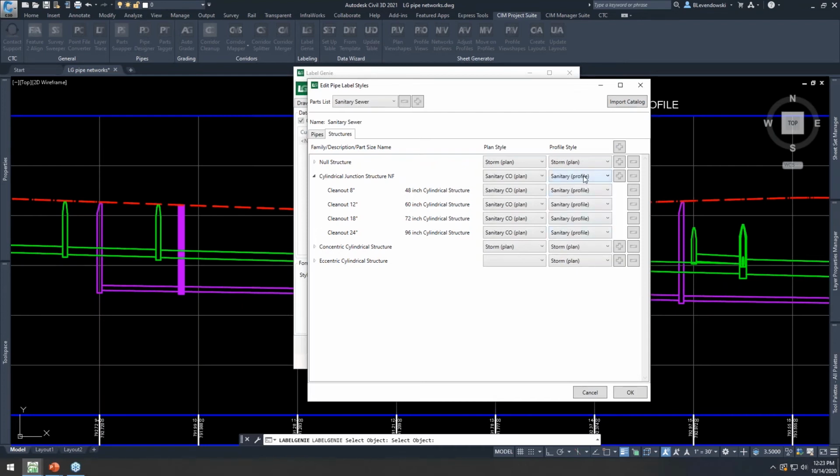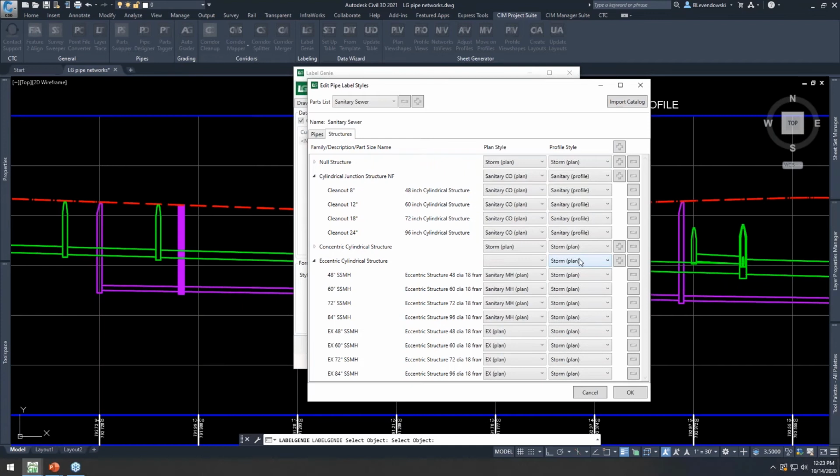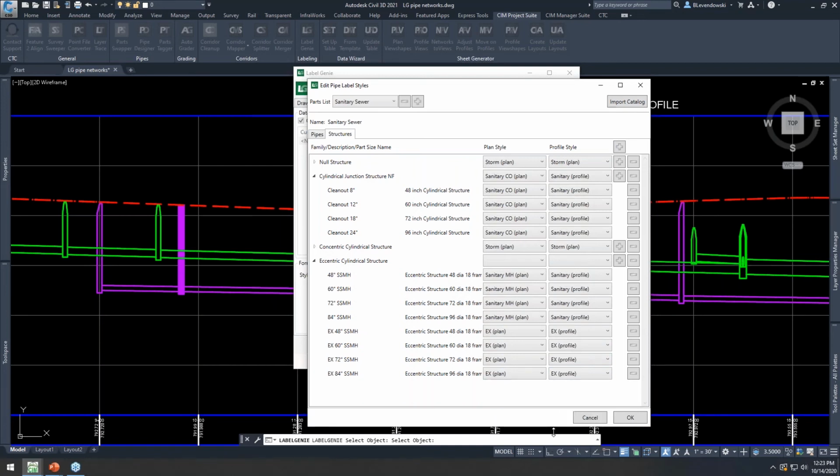I've got my sanitary structure profile style, different than my plan view. Same for the manholes, except for the existing ones, we want to give it an existing profile label style. Okay, so I've just got kind of a hypothetical setup here. What you guys do, think about how you would do it, right? How many different label styles do you have?